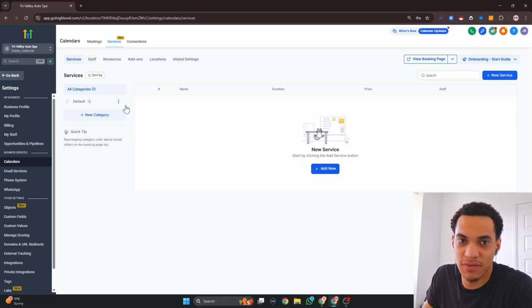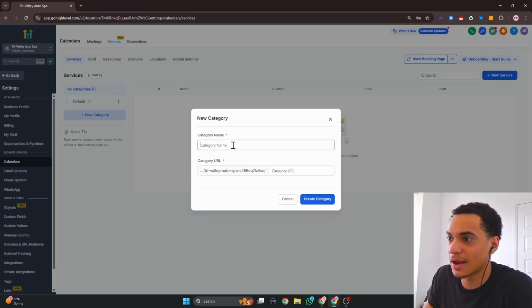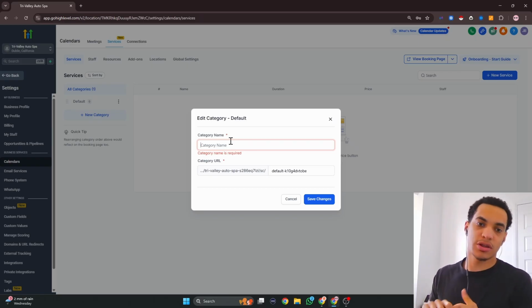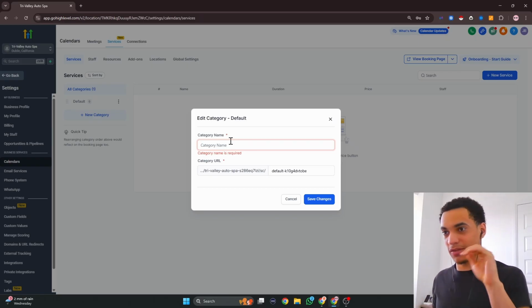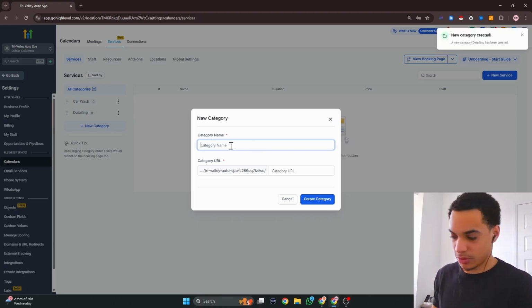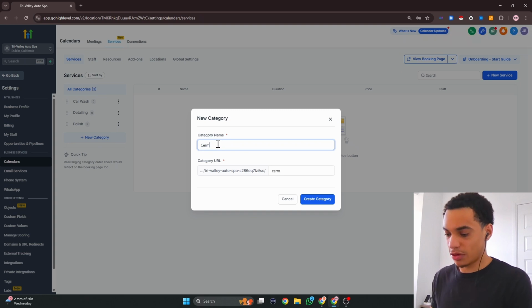If it gives you the default right here, or if it doesn't, you can just click add category. If you wanna separate the car wash, the detailing, the polish, the ceramic coating, you can actually make different sections for everything. Car wash, and then we're gonna add another one. This one's gonna be called detailing. Let's add another one. This one's gonna be called polish. Obviously, if you have more services, like more different types, you can add more.